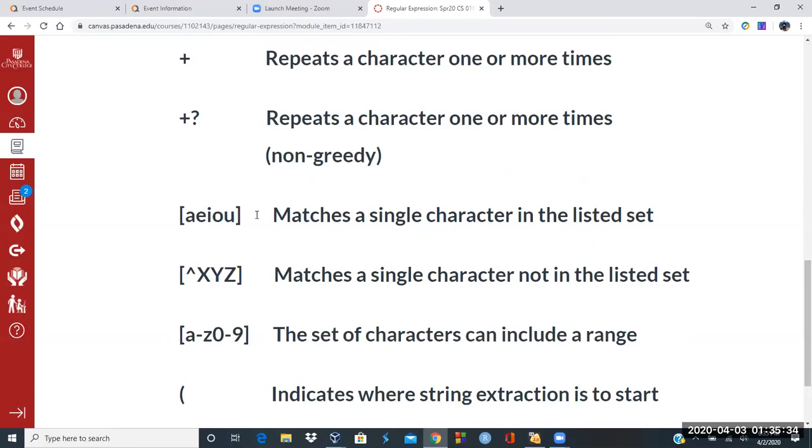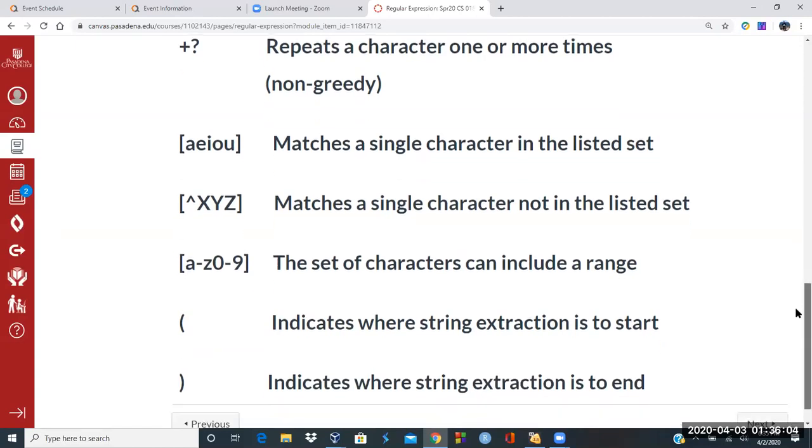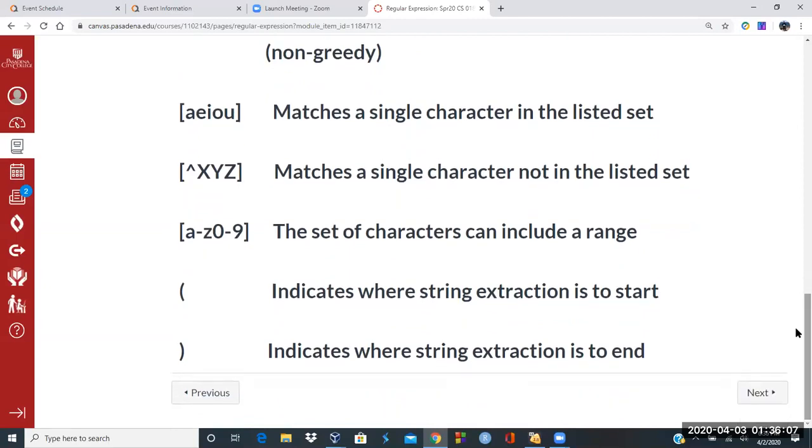So that is what the question mark after those two symbols does. And then here is the bracket list, which matches a single character in the list. The list in this case is A, E, I, O, U. And then the next list matches characters that are not in it. This caret means negated. So XYZ in uppercase is in the list, and anything that is not matching XYZ will be returned. The next one returns matches for A through Z or 0 through 9. So it could be any lowercase alphanumeric character A through Z followed by one digit that would match it.